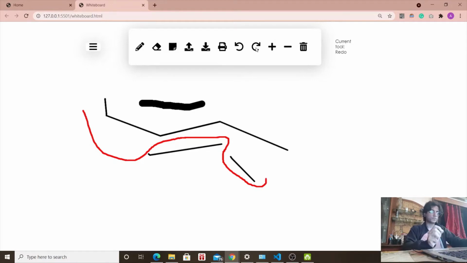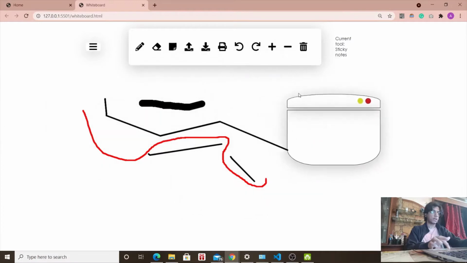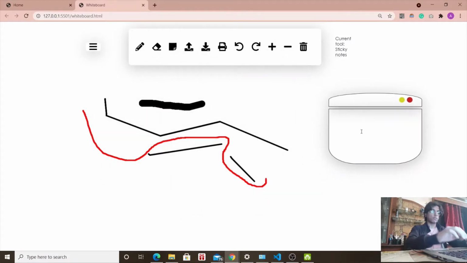And right, then there is a clear screen button, but we'll see that in a bit. And before that, all right, before that, we can also put notes in on our whiteboard. And as you can see, the notes are right here, and you can put text in it.